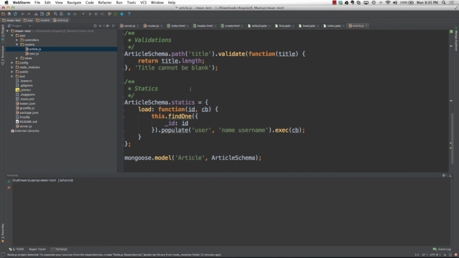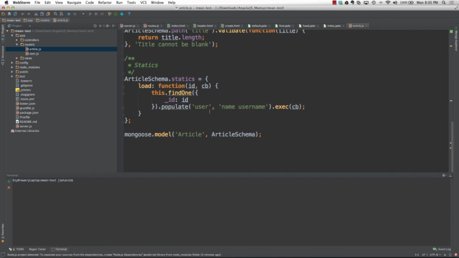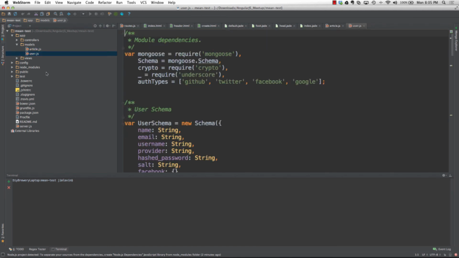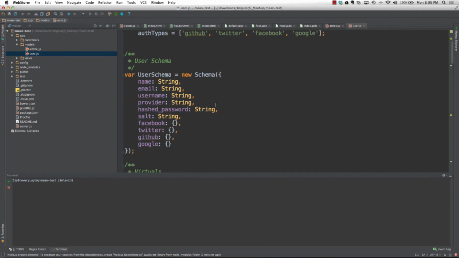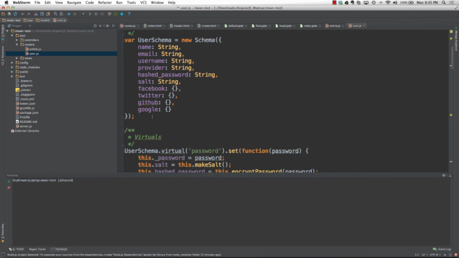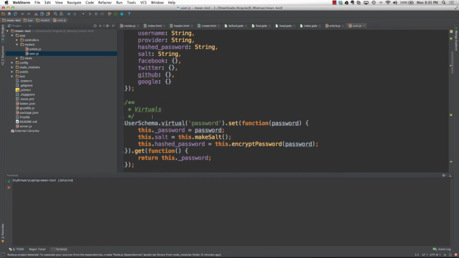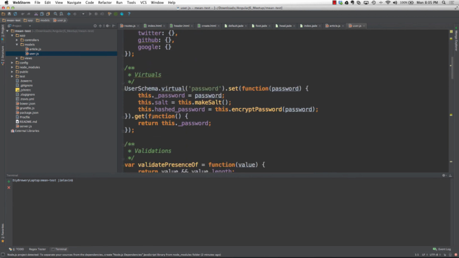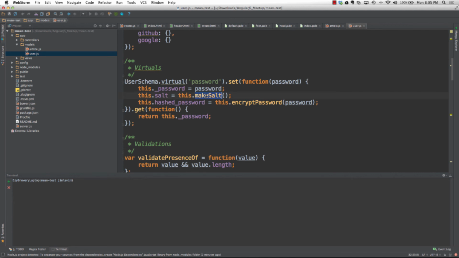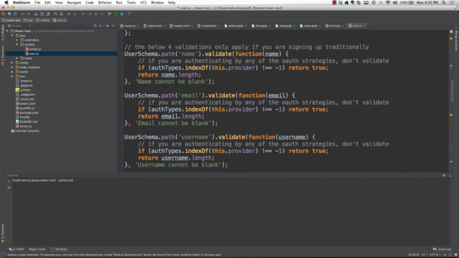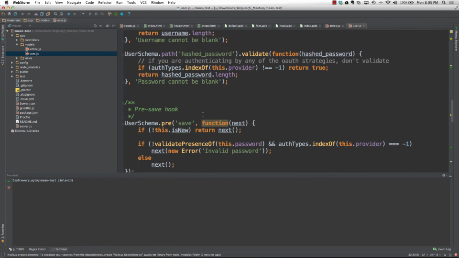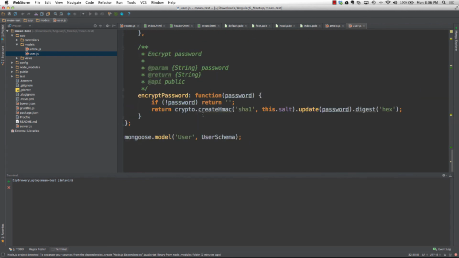Otherwise, give an error back. Title can't be blank. And this is where I got the load function from here too. But they also have a user schema here, and it's basically name, email, what their provider is, and they do password hashing in here. So they've got hash password and salt, and they have a method called make salt. So it'll go down here and in the schema, if I can find it here.